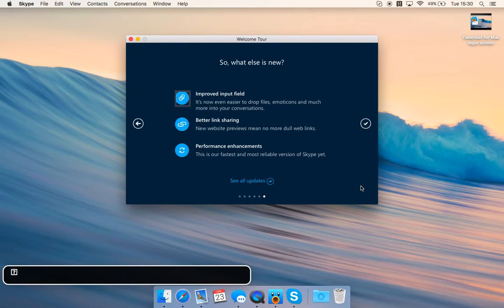It's now even improved. So, what else is new? You're currently on a text element. Improved input field. It's now even easier to drop files, emoticons and much more into your conversations. Back button. Better link sharing. Done button. New website previews mean no more dull web links. Performance enhancements. This is our fastest and most reliable version of Skype yet.